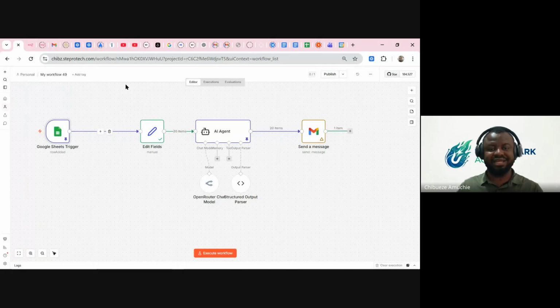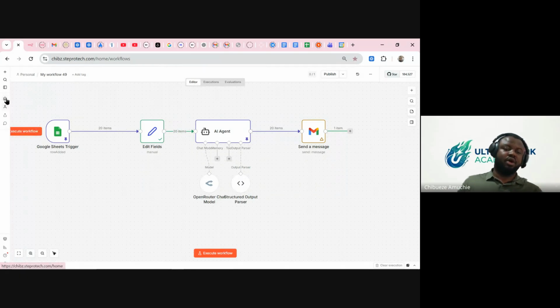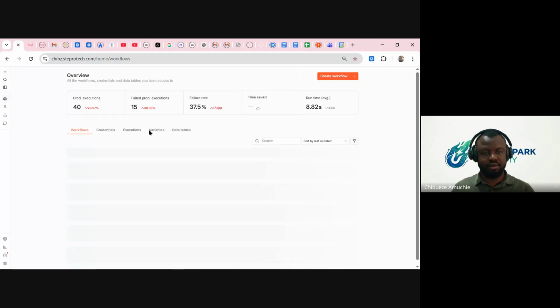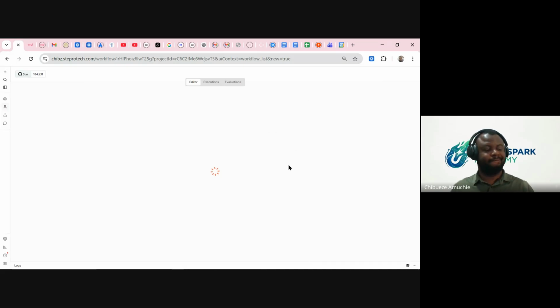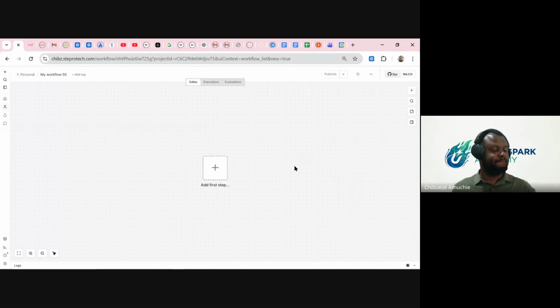But have a different email workflow for it instead of putting this email under AI agent. That is my own advice. Okay. So is that well understood? Is that well understood?